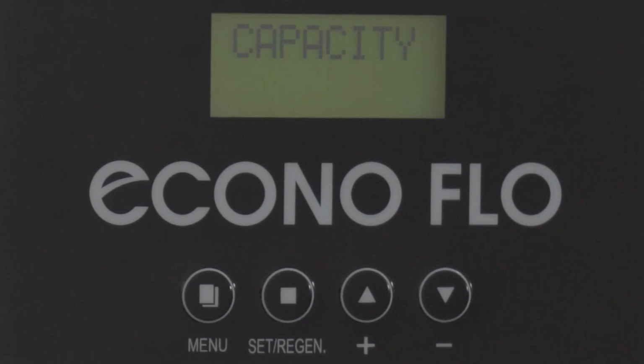For this example, the capacity programmed is for a 1 cubic foot softener. The capacity can be changed by pressing the arrow up or down buttons, but we highly recommend you do not touch this screen and leave it at 22,000. So press the Set Regen button to lock it in and advance to this screen.